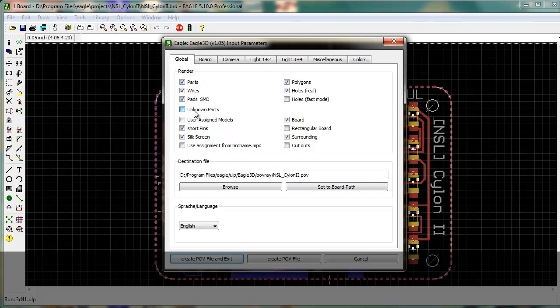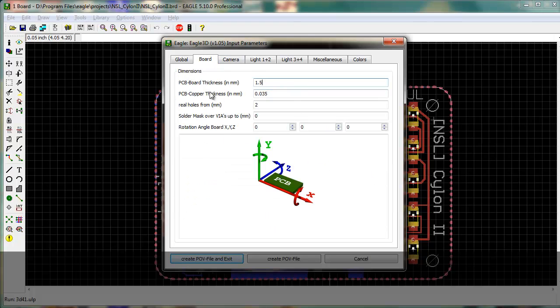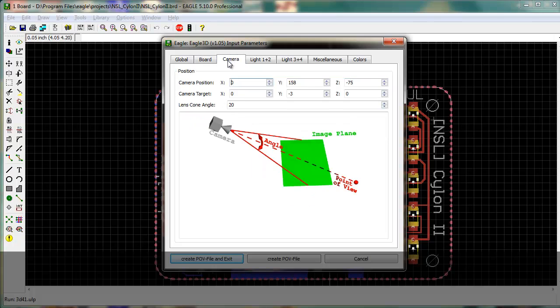Next thing you want to do, unknown parts and user assigned models, because it's not going to know them all. So we're going to go through and actually add them. Now you can change the board type, camera position. This is the camera position in space. This is the camera target. So it looks from this point to this point. And you can change these around to get it to look at a different place.